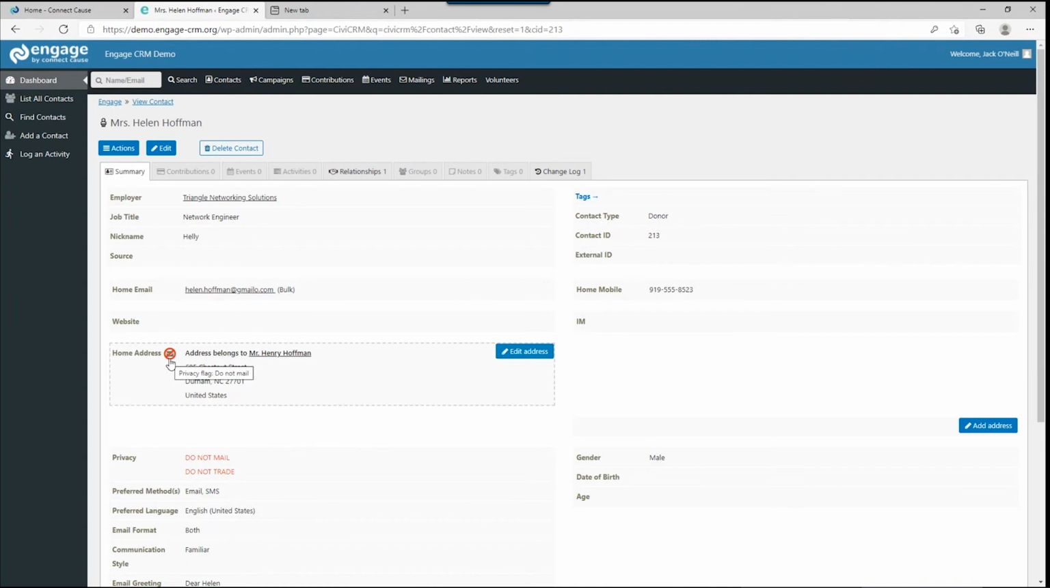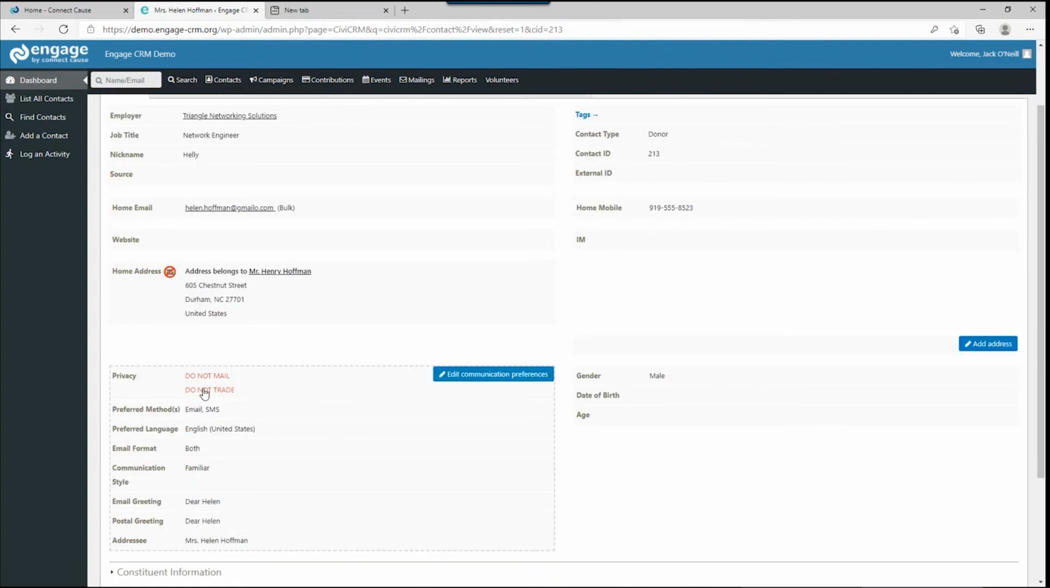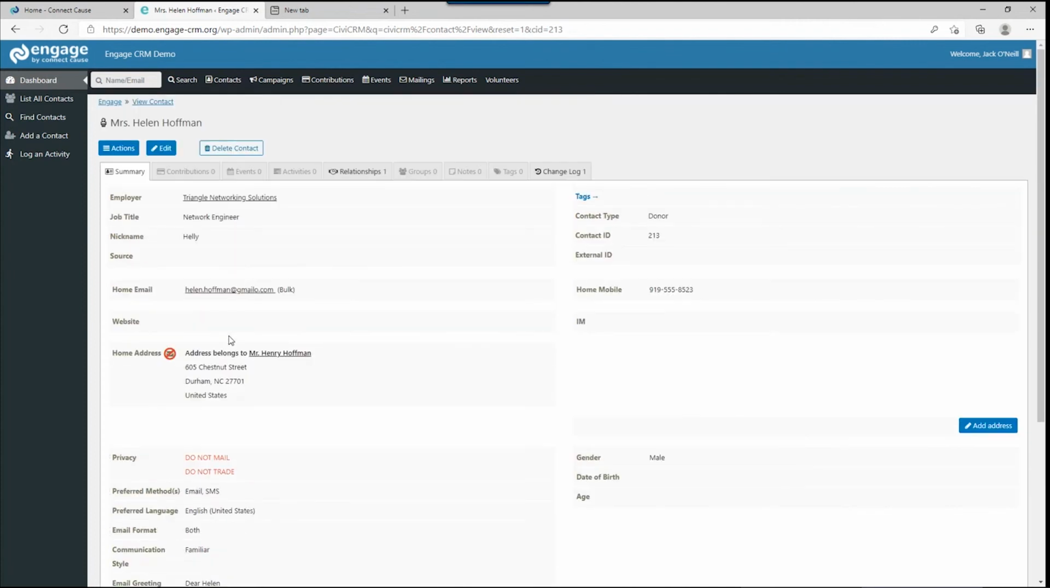That can also be set up later on when you run reports about who you might be sending physical direct mail to. You'll see that the address belongs to Henry Hoffman. So that's kind of cool. And you have privacy information about do not mail, do not trade. All of that information is there. And if we needed to edit that, we can.